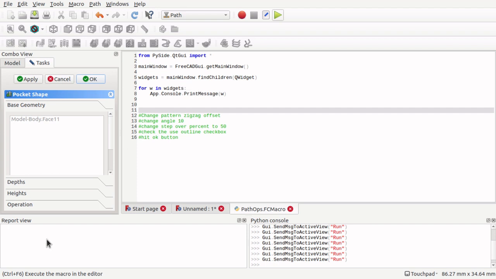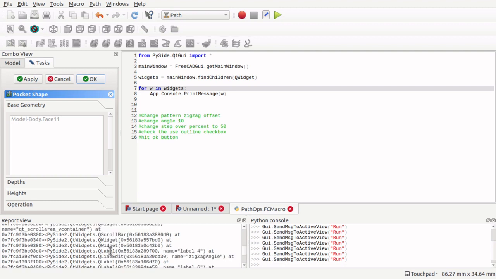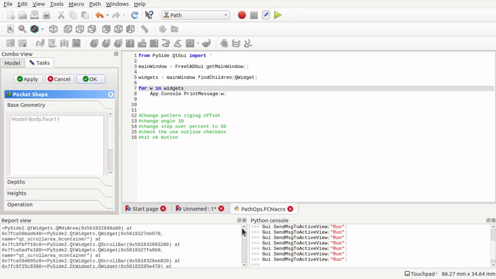That's taken a long time. There we go. So that's gone through every single widget and pulled them in. You can see we've got loads of QButtons, and loads of QLabel, QLineEdit, QLabel, QScrollBar. I'm getting an idea of what we've got in there, and all I'm doing is showing you what's in there at the moment.